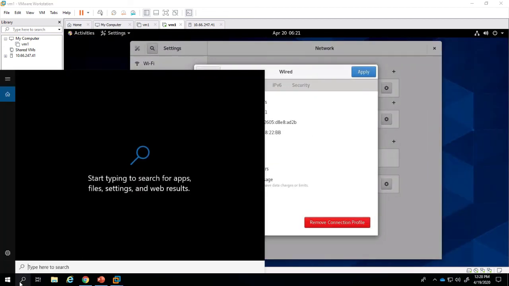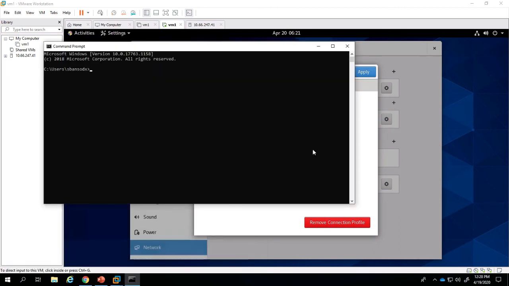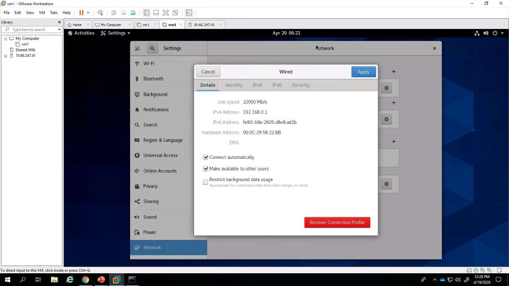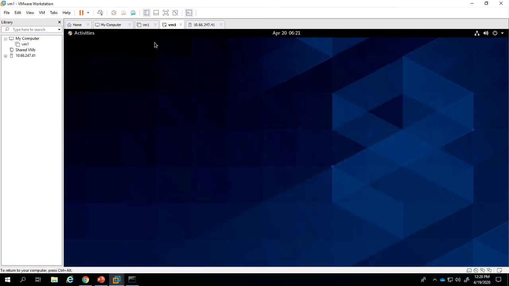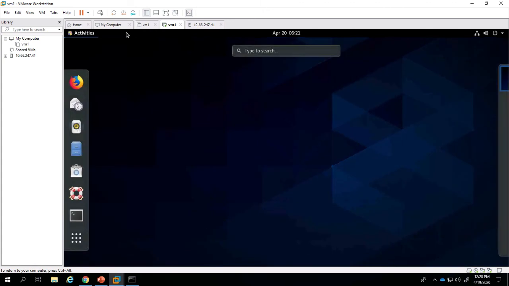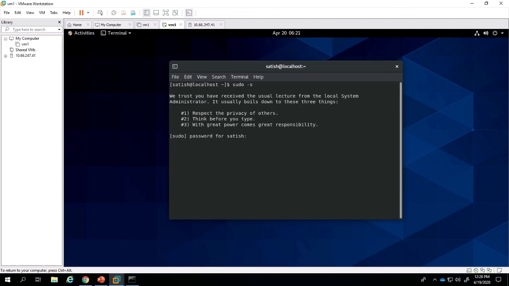So let's ping that CentOS from my Windows machine. So let's ping that IP address. Ping 192.168.0.1. So this connectivity is properly working. So here is our VMware. Here is our VM1 virtual machine, installation is done, and that VMware virtual machine operating system is CentOS 8.